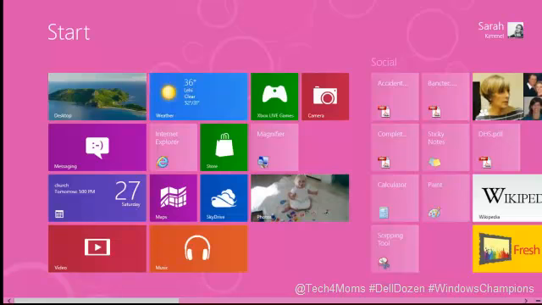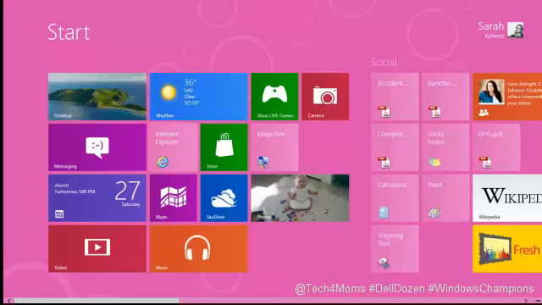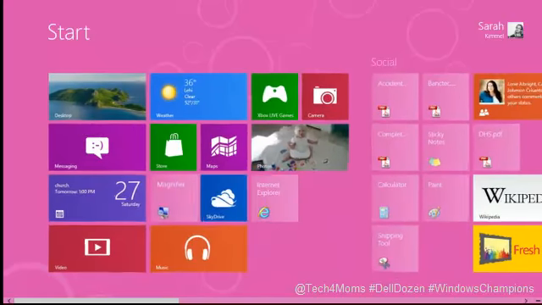So we're going to start off here with the start screen. When you boot up Windows 8, this is what the start screen is going to look like. Obviously, it's not going to look exactly like that because I've done some customization.